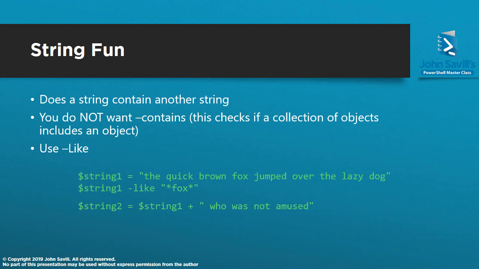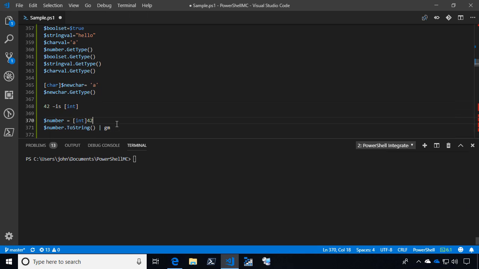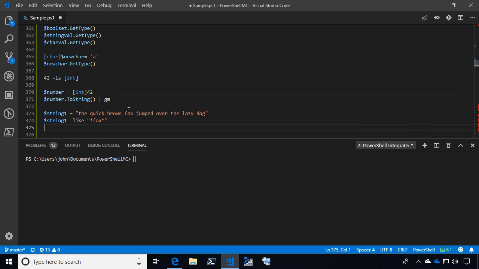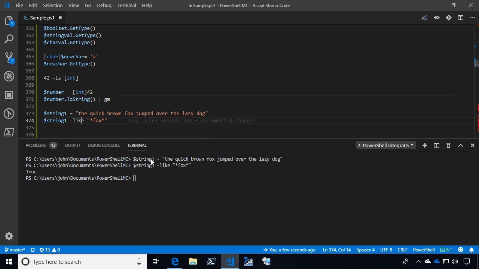And we can add strings together. We can check various things. So let's test this out. So we go over to here. String 1 is the quick brown fox jumped over the lazy dog. If you've ever done a typing school, you've seen that. So does string 1 like fox? It's true. It contains fox.